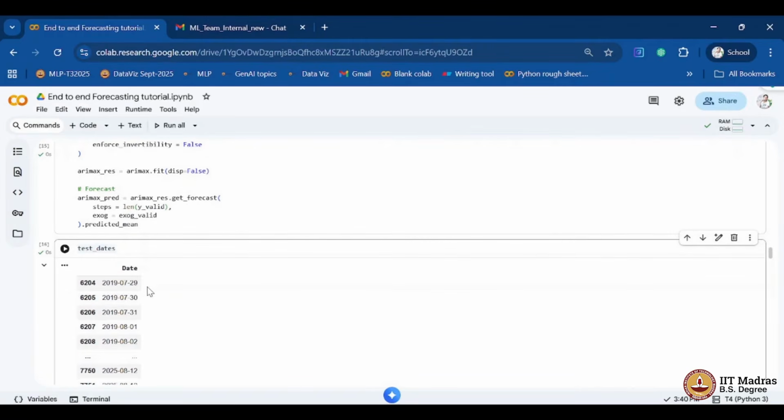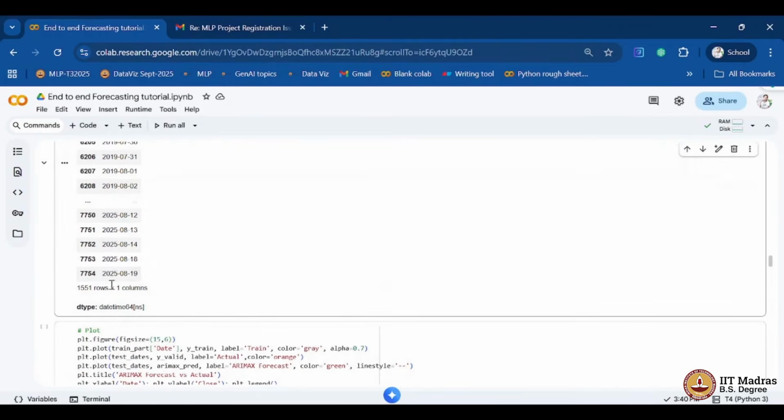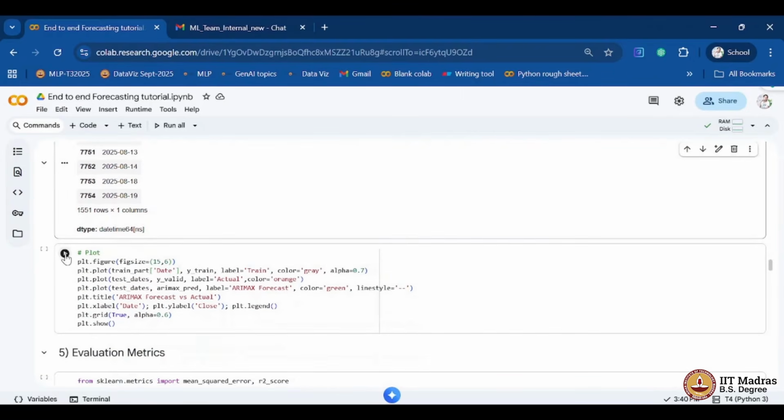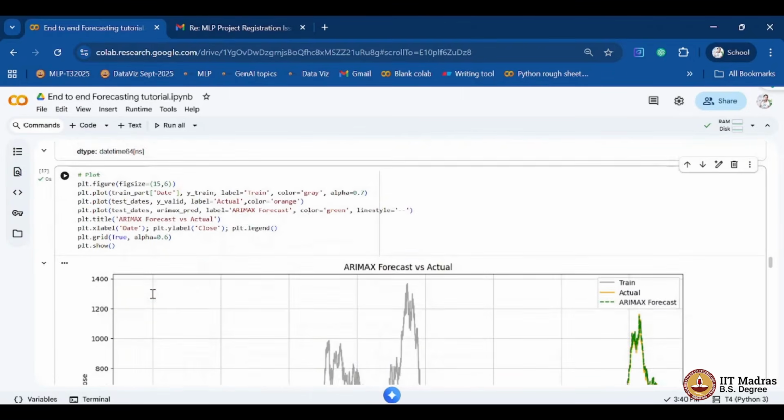So here, yeah, we have got this. You can see that the test dates start from 29th July 2019 and end at 19th August 2025, right? The last date in our data set is 19th August 2025. So let's plot it and see what type of graph we are getting.